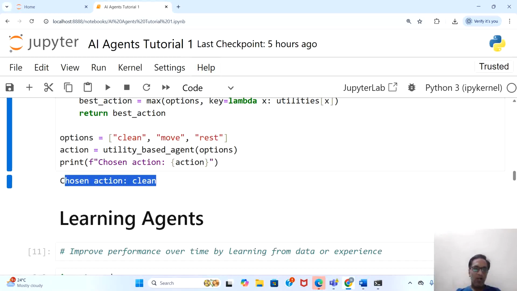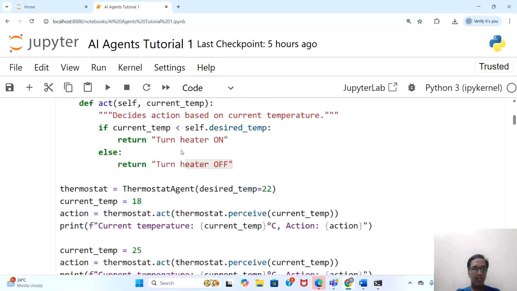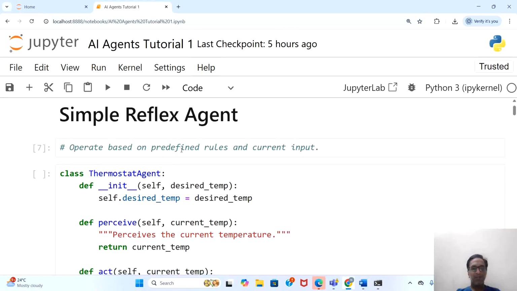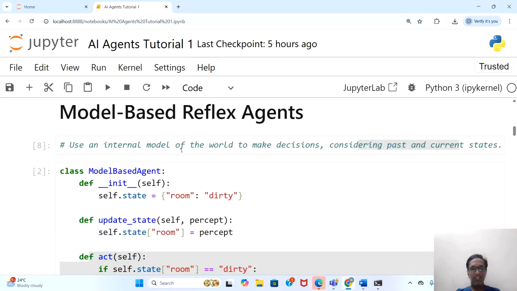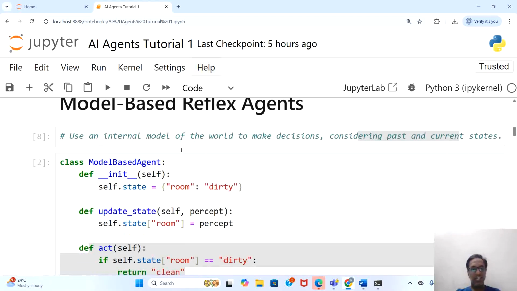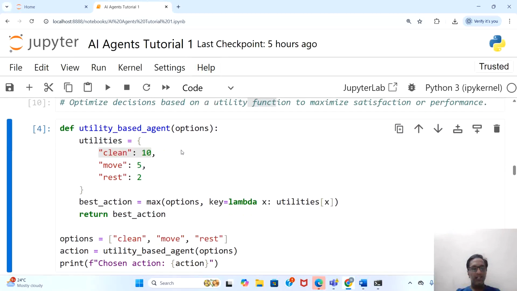So all the AI agent demonstrations which we have seen so far: the simple reflex agent, only rules; model based, it considers past and current state; then goal based, in order to achieve something specific. Okay, so it does take actions according to it. And utility, that means the maximum score or the maximum satisfaction will be considered as the decision or action to be taken.